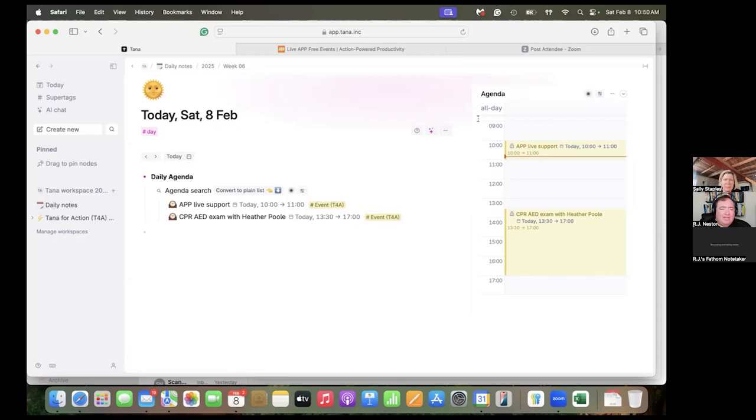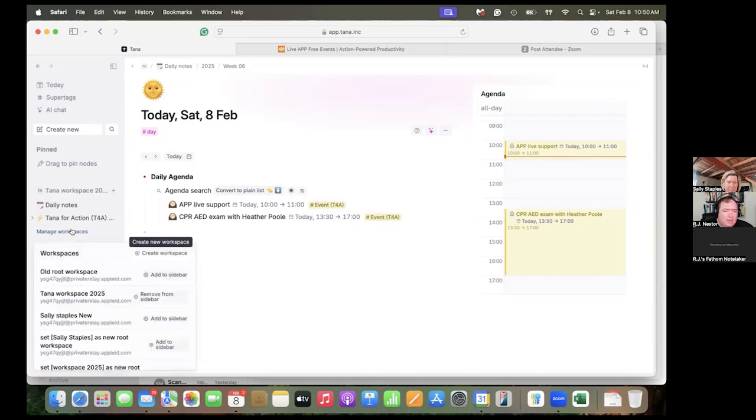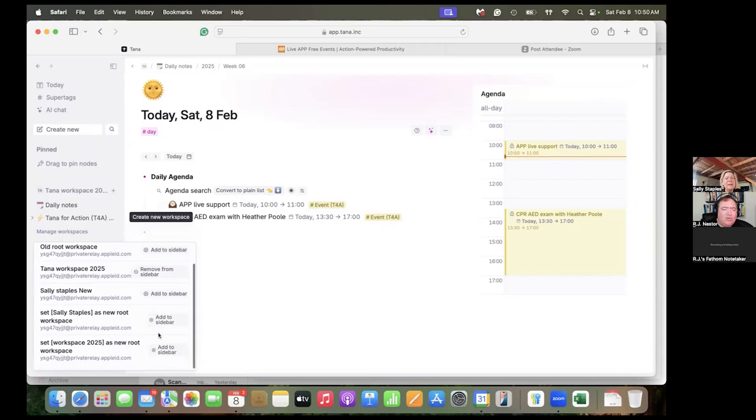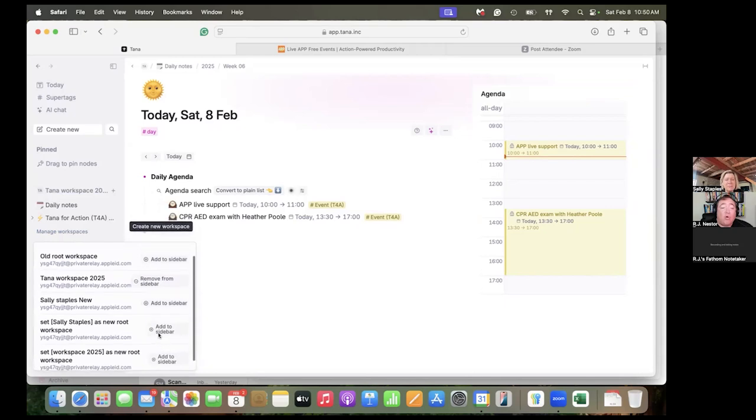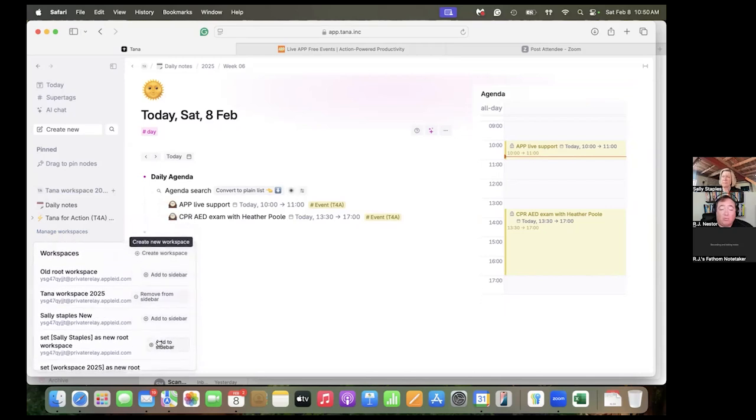If you click Manage Workspaces there on the left side, your old root workspace is still there. It's just not added to the sidebar. If you wanted or needed to bring anything from that old workspace over, just click Add to Sidebar, and then that will bring it over. I'm not saying copy them like copy references. I'm just saying look at them manually, bring the information from them in if you need to.